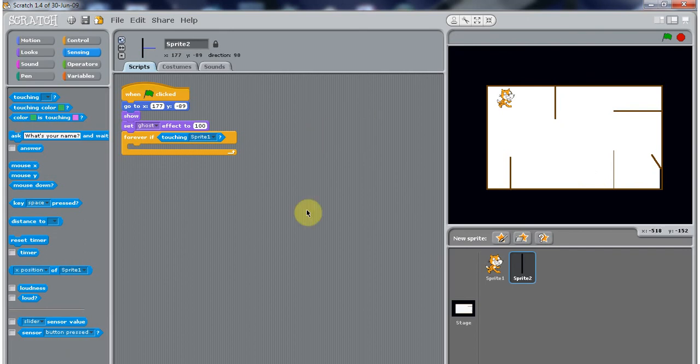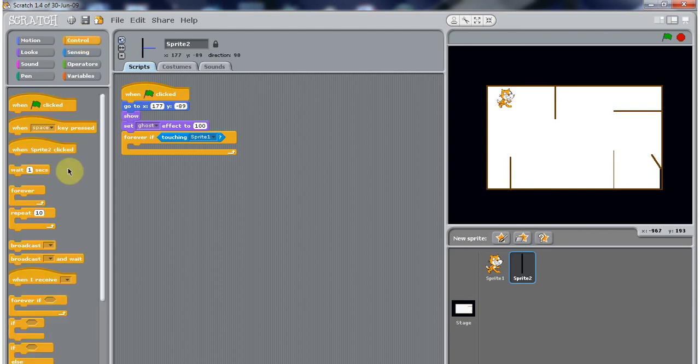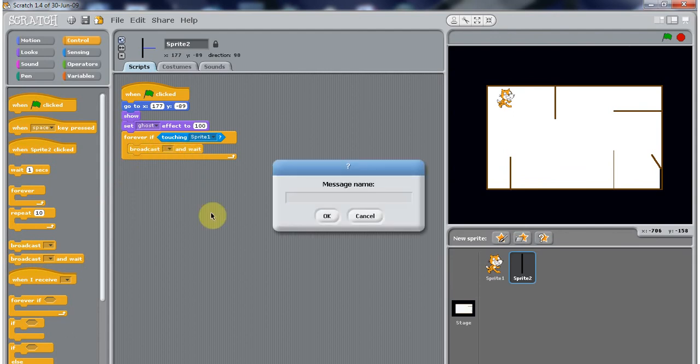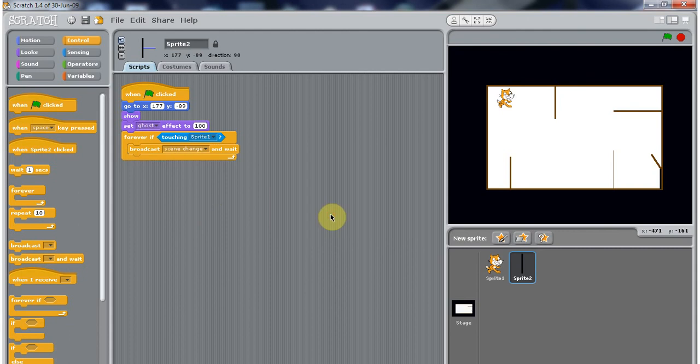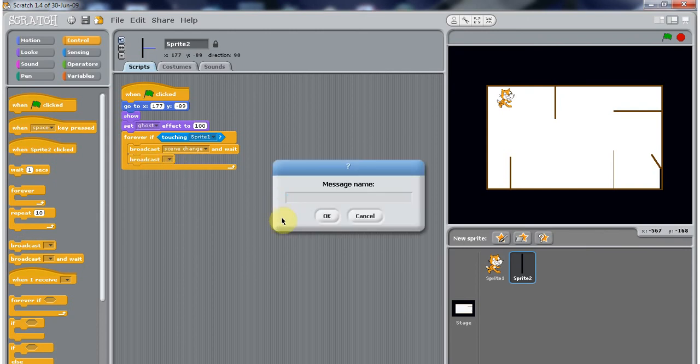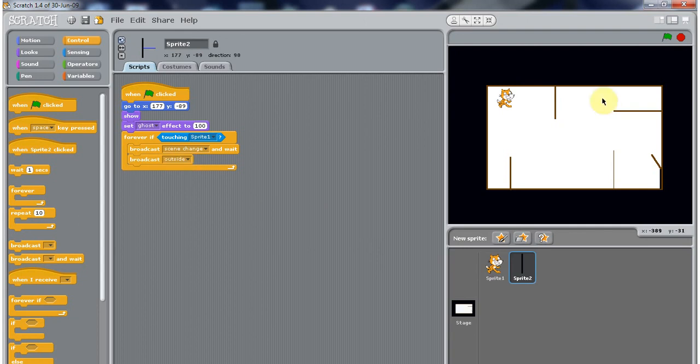In here, you need to bear with me a second. Oh yeah, you need to put this broadcast and wait, and then you just do a new one. I generally put it as scene change, but it really doesn't matter. Just something recognizable as the scene is changing. And then you'll also want not the broadcast and wait, but just the broadcast. Just do another new one, and call it outside, because you're going outside.